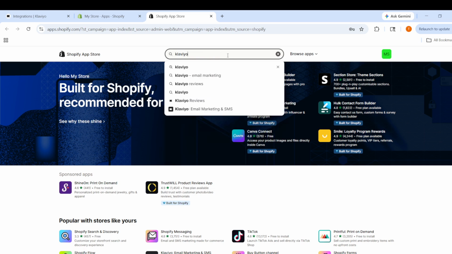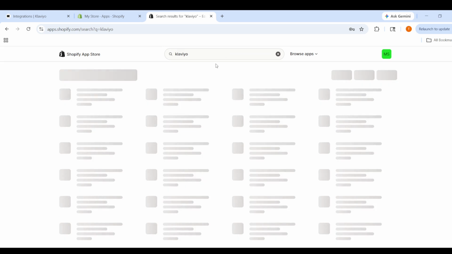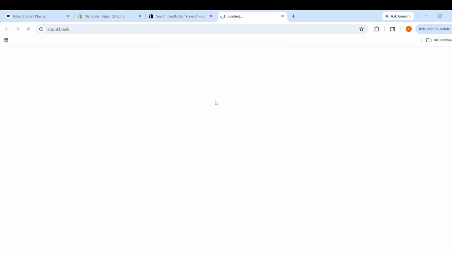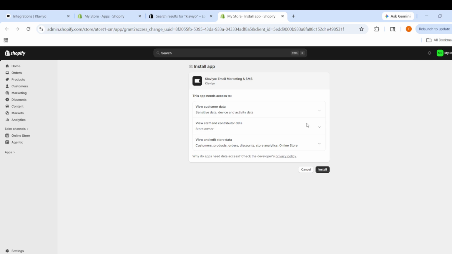It is important to choose the official version so you can be sure you are installing the correct integration for email and marketing automation. Once you are on the Klaviyo app page, click Install. Shopify will then show you a confirmation screen with the permissions the app needs in order to connect properly with your store. Review that screen and then click Install App to continue. This step allows Klaviyo to access the store data it needs for syncing customers, orders, and marketing activity.